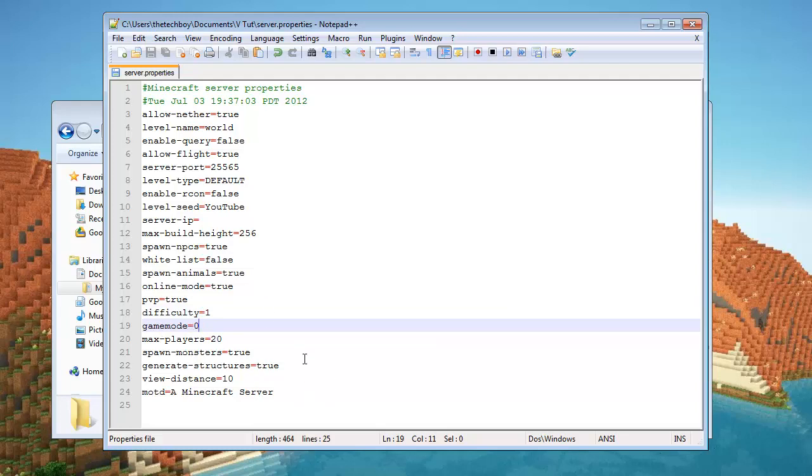Game mode is what mode you're going to be on. So 0 is survival, 1 is creative, and when the 1.3 update comes out, 2 is going to be adventure mode. So if you want your server to be a creative server, just type in 1, and there you go.